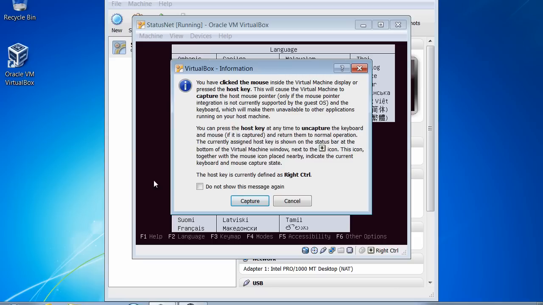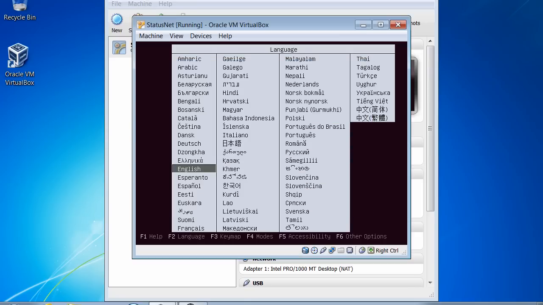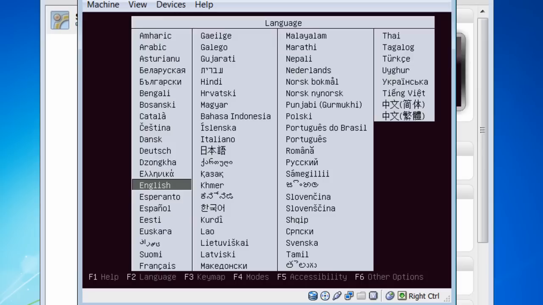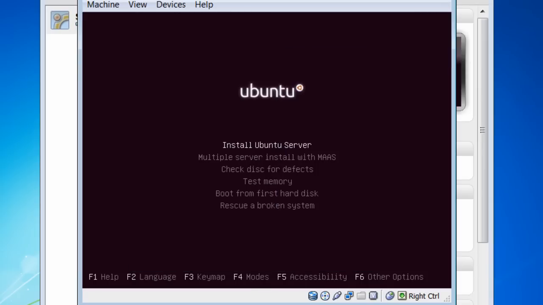As I click in the window, you'll notice, again, the VirtualBox information window is warning me. Now that I've read this, I can go ahead and opt out of this message so it doesn't come up each time. So let's choose English as our language. And we're brought to the main Ubuntu installation options.